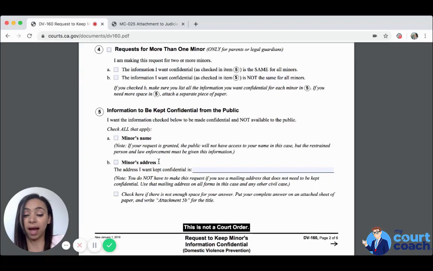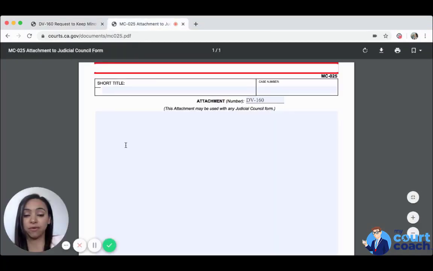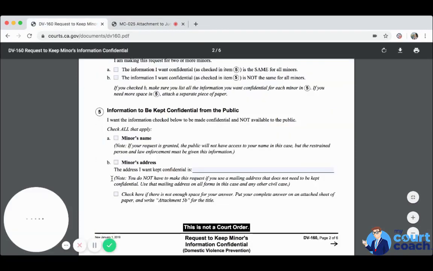The minor's child address, so that will be kept confidential. And it says you do not have to make this request for using a mailing address that does not need to be kept confidential. Use that mailing address on all forms in this case or any other civil case. And then if there's not enough information for each child, then like I said, you would go ahead and use this MC025 to include that information.